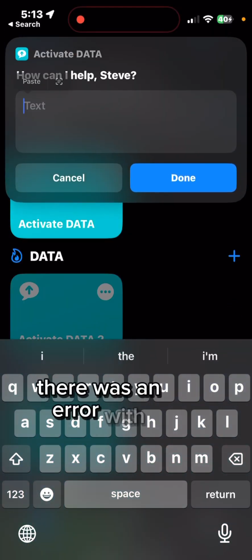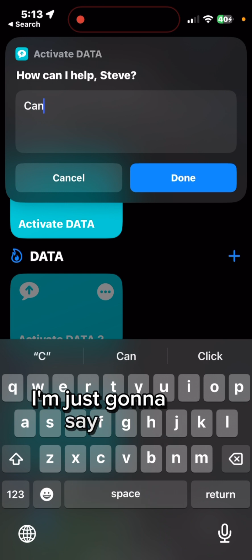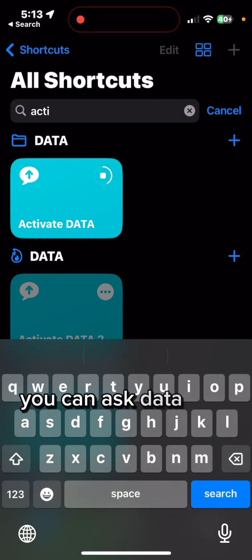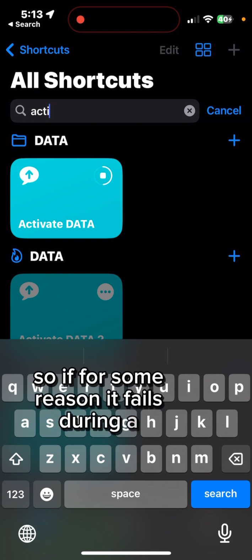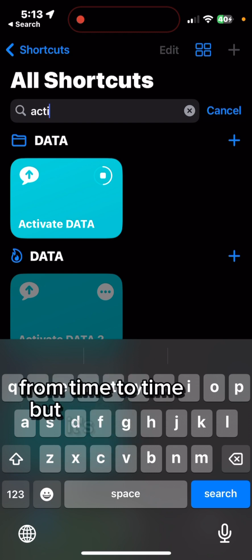There was an error with shortcut, so I'm just going to say, you can ask Data. It has memories. You can talk to it just like a person. So if for some reason it fails during a command, which happens from time to time, but it's not that often, you just ask it to try it again, and you'll be fine.